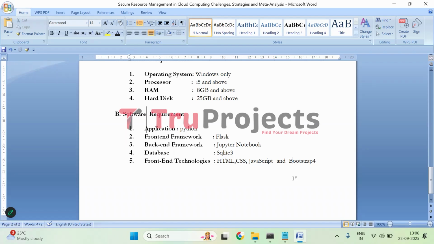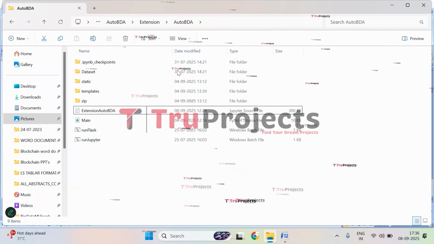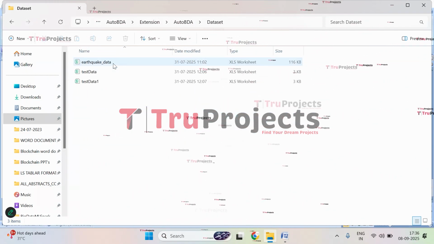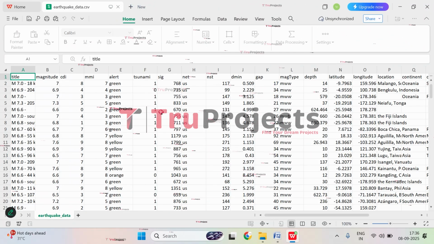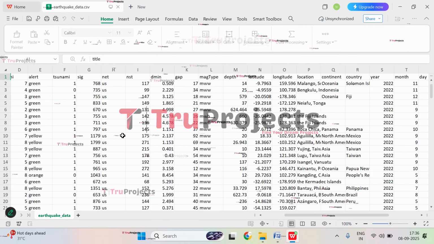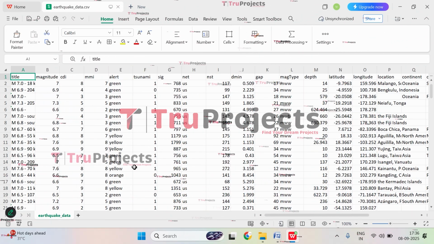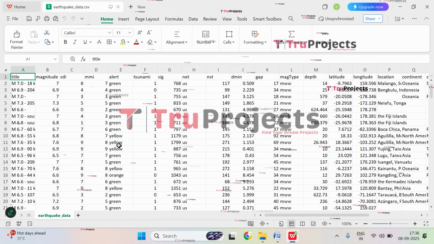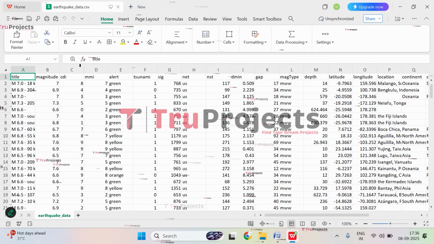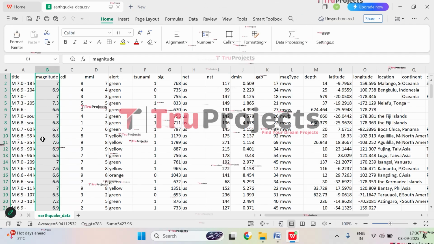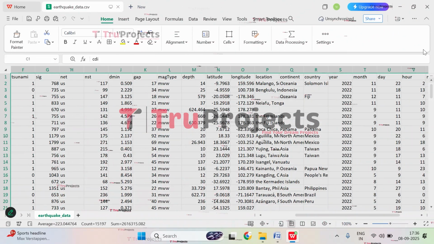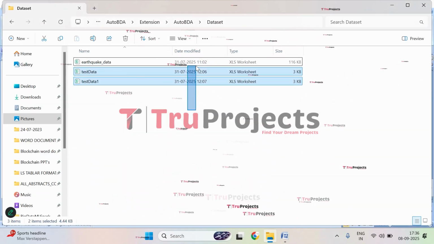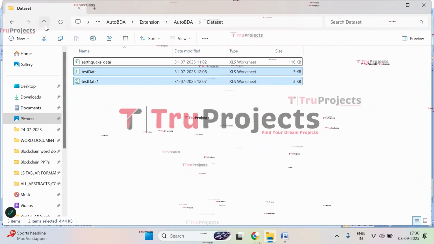Now let's execute. To execute, let's open the code folder that contains source code files. These are the source code files of the project. In this folder, we have the data set. This is the data set that is used to train the models for predicting earthquake. So this data is loaded into the Notebook by using Spark. This is the variable that we will be predicting in this project. And these are all the independent features. Close this. And these two are the test data files that we will be using in the front end.